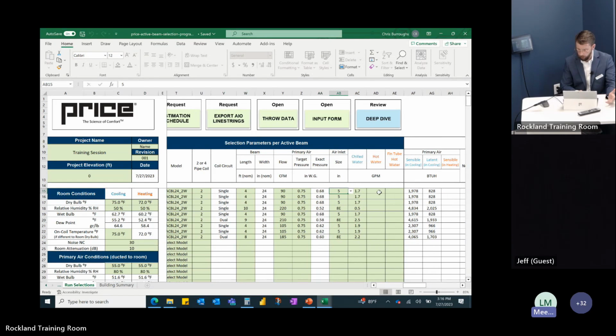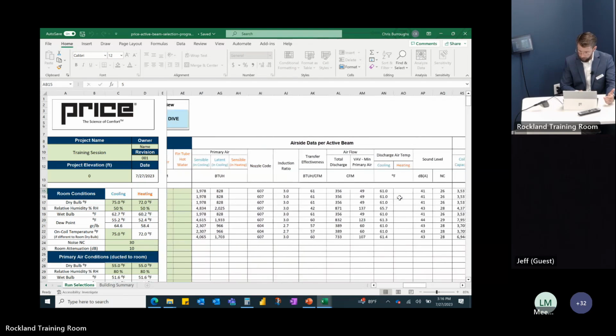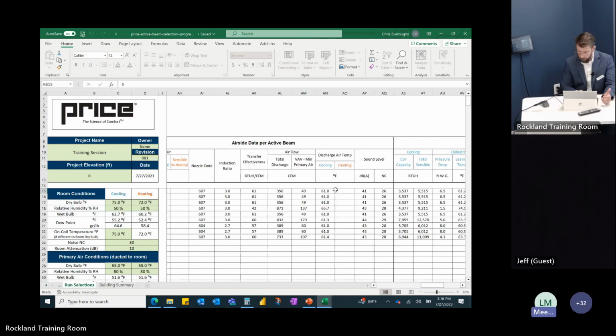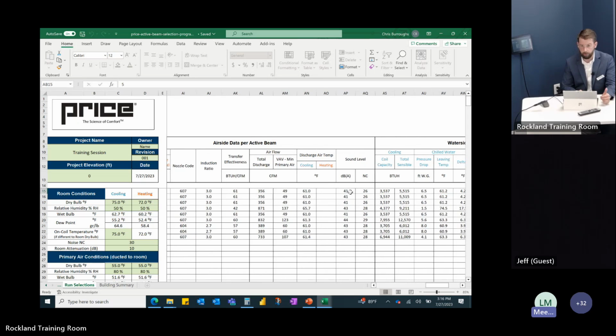GPMs, if there were hot water heat requirements, those would populate. To the right, we've got the air side data. Nozzle code wouldn't be too important for you for most of your involvement with the project, but that's just something that we have there, and you could put on your schedule if you wanted to, but that's really just for our sake, and then for balancing.